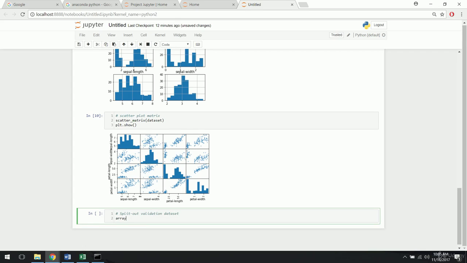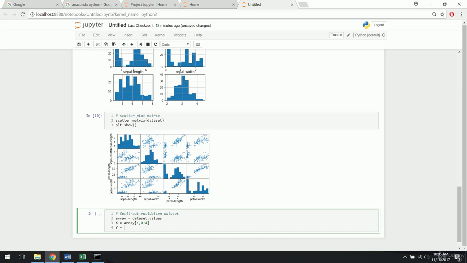And to do that, we're going to make an array out of our data set's .values. So each individual point is an array. I'm going to split our x and our y. Our x here is going to be the first 4 columns, while our y is going to be just the last one.